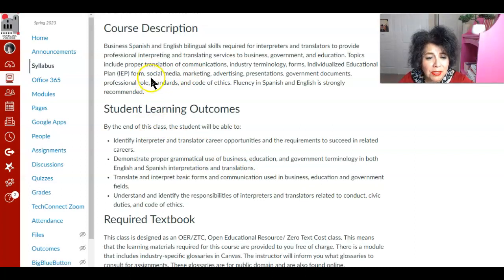That is an area that is of tremendous growth here in the state of California with the public education schools. There is a shortage of interpreters, so we'll talk more about that. But we are going to spend 3 weeks going very deeply into the requirements for educational translations and interpreting. We're going to talk about social media, marketing, advertising, presentations, government documents, professional roles, standards, and code of ethics. This part is very, very important.